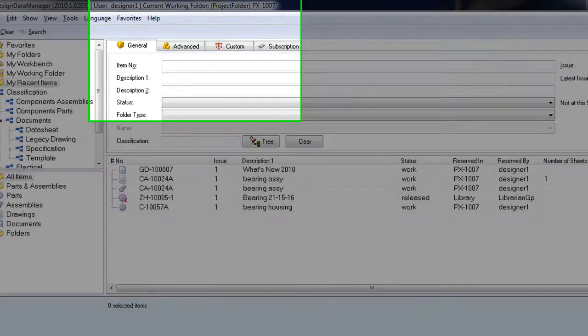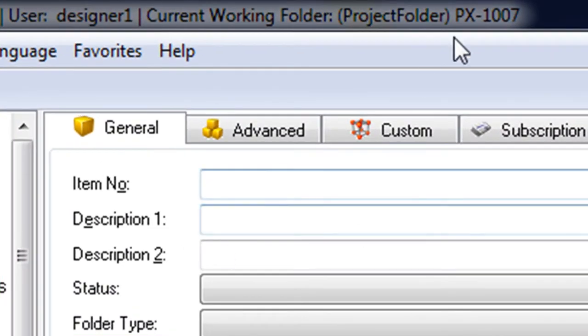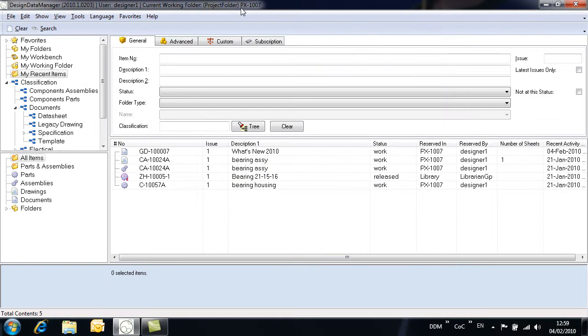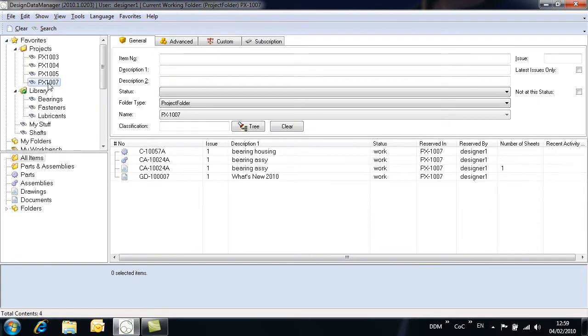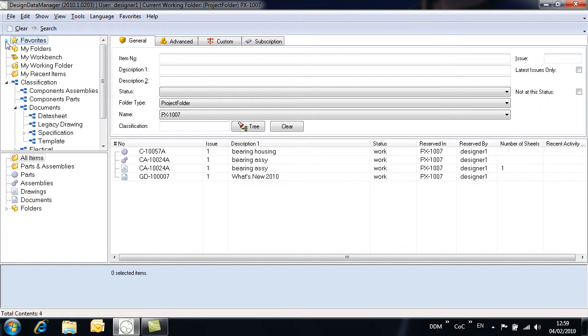The current user has his working folder set to project folder PX1007. In this case I have a favourite search set up so that I can find the contents of this project folder. New in DDM 2010 is the ability to view the folder and folder contents from the main UI.